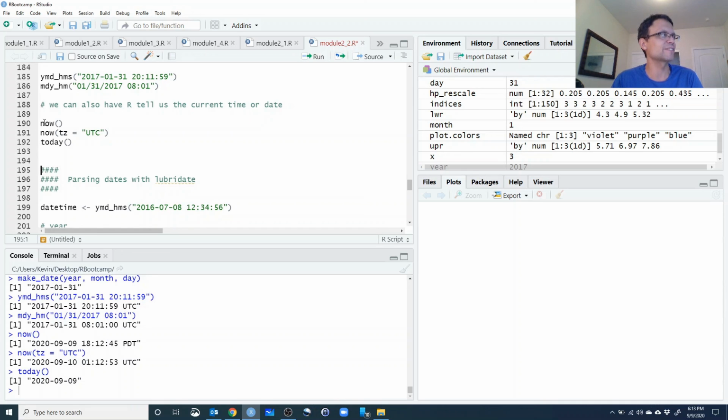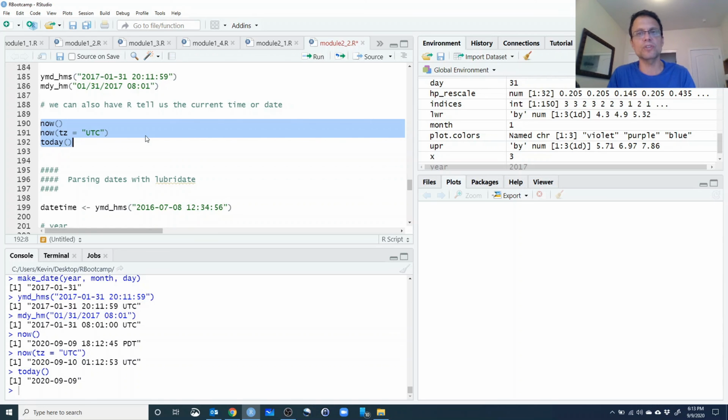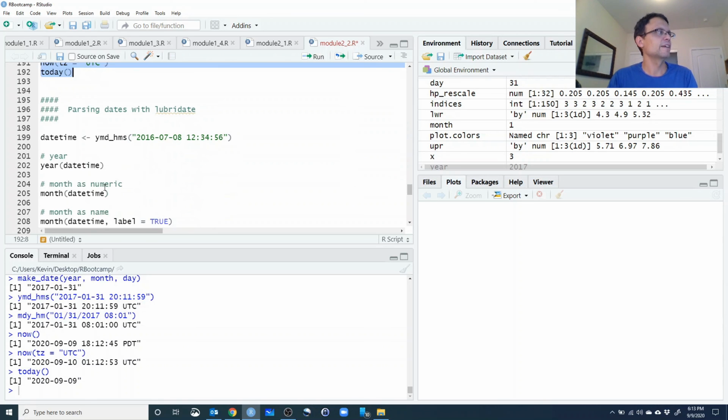These are just convenience functions, and again, like all of this boot camp, don't memorize this, but look at the cheat sheet. All of this stuff should be there. Let's practice parsing dates with lubridate, and then we will be done with this module, and you will have a chance to work on the challenge problems.